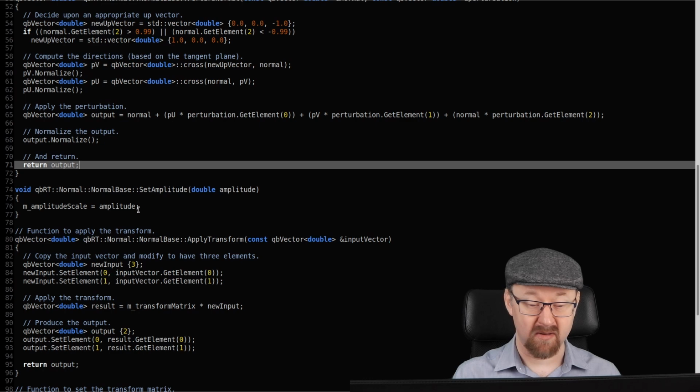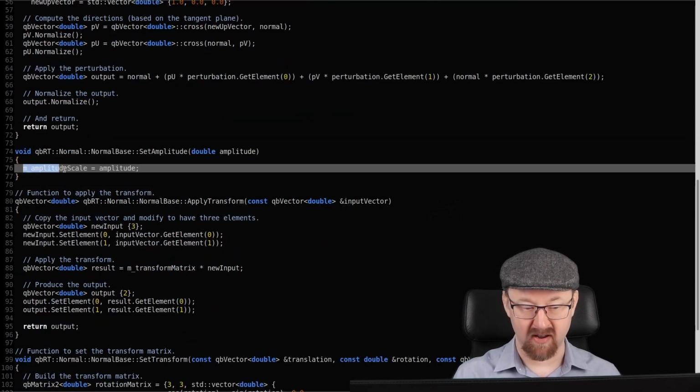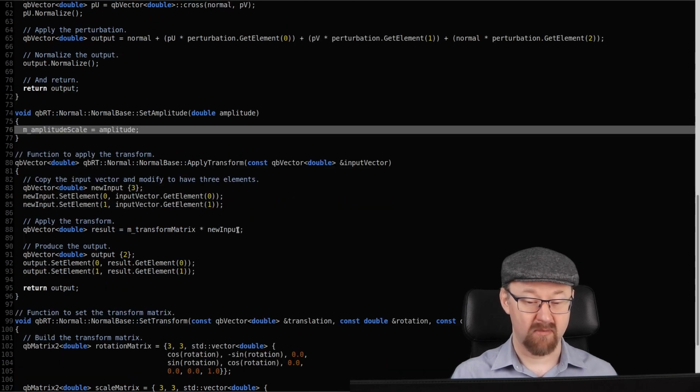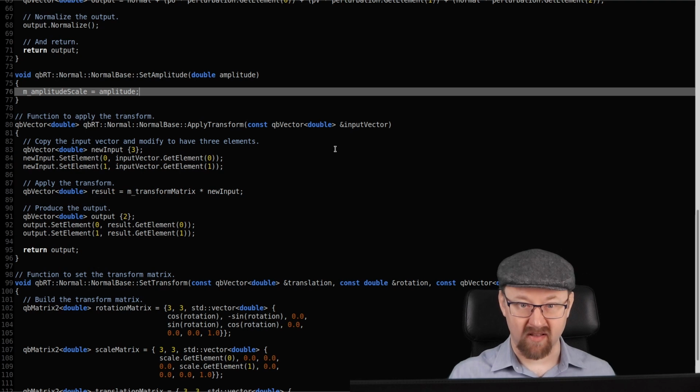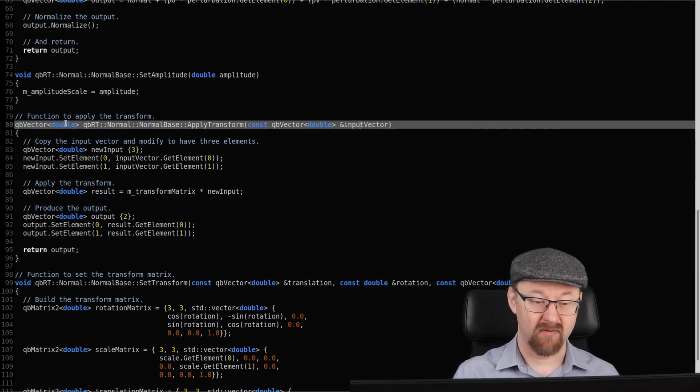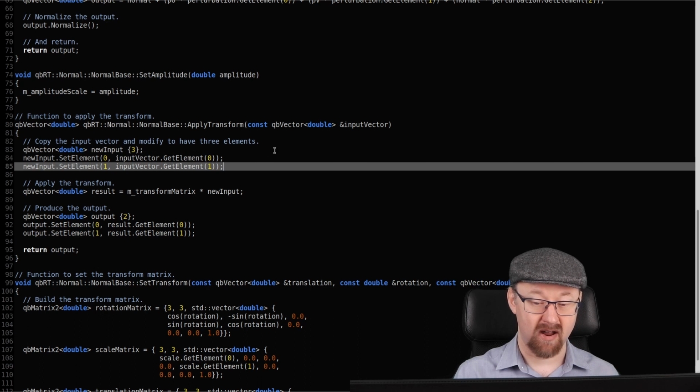We then have a function simply to set the amplitude. It simply sets amplitude scale. We don't need to use that because we defined amplitude scale as public, but never mind. We have our function here to apply the geometric transform. Now this is exactly the same as we've talked about for textures. It accepts an input vector and returns a vector. It simply makes a copy of the input vector and modifies it to have 3 elements.